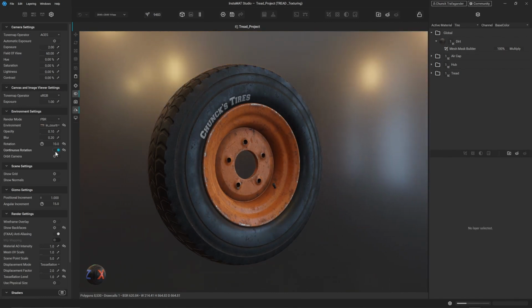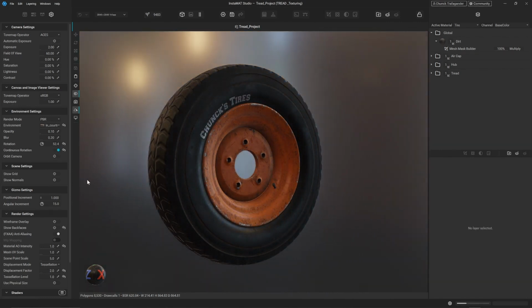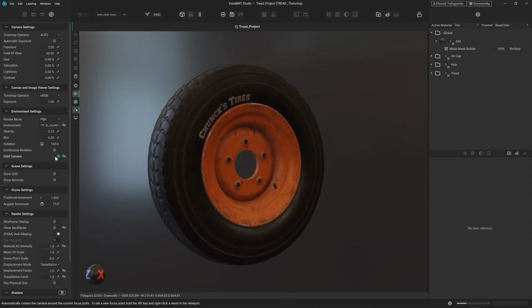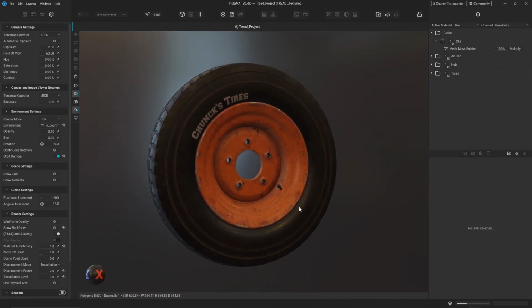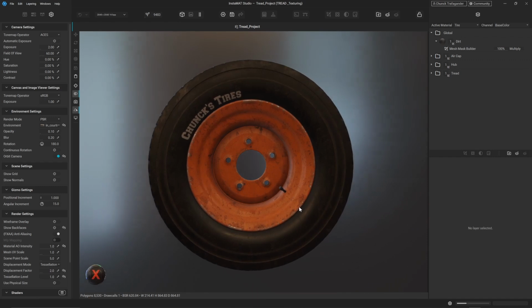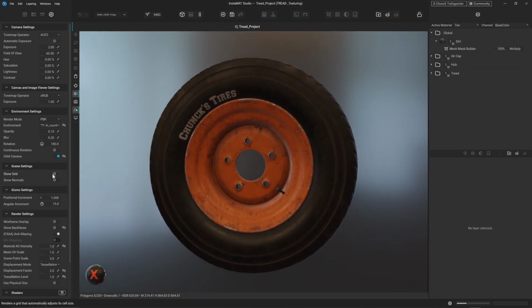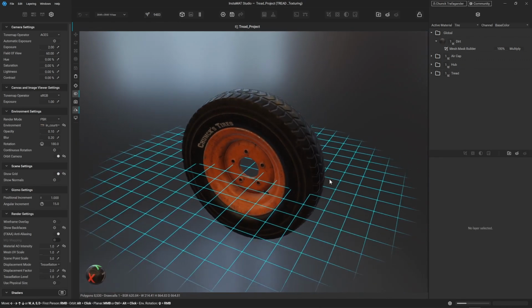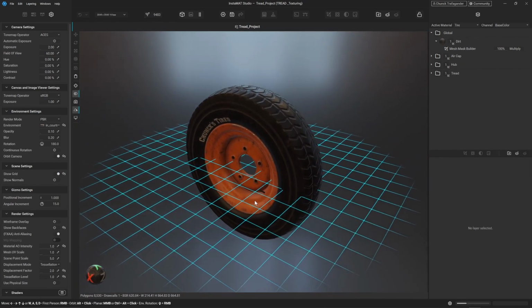We can also rotate the environment just as a continuous rotation. And we can also orbit the camera. So again, it's going to do this soft little slow orbit around our model. We can also show a grid in our 3D viewport if we would like to. It might be useful for sizing and scaling things up.